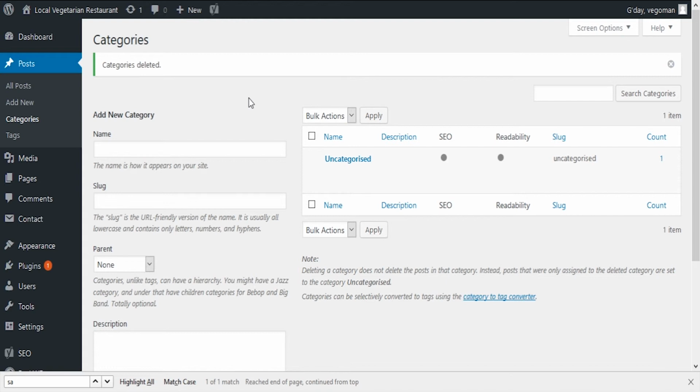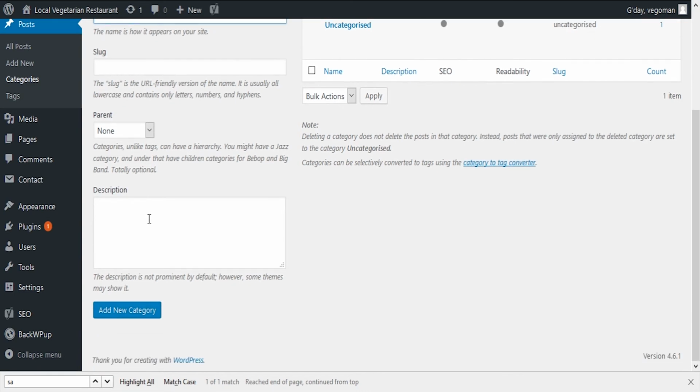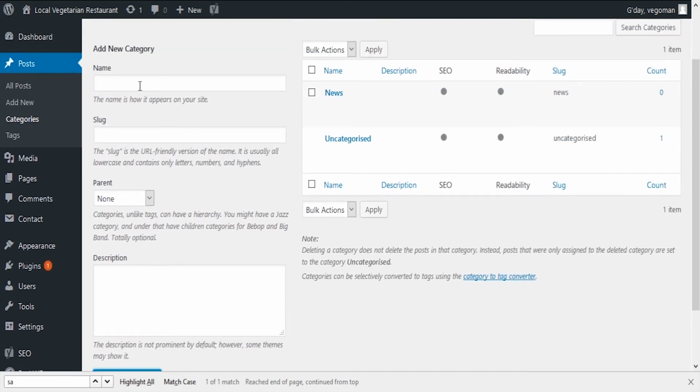My top level category is news, and in WordPress we normally work from left to right, top to bottom. So news goes in the name box, and moving down we click on Add New Category. From my first subcategory, Sydney, I'm going to add a description. Now the display of the description will depend on your theme. Some themes will not display this content and some do.